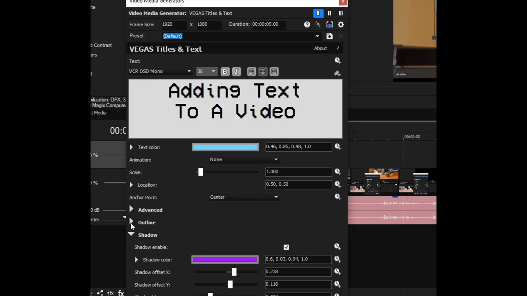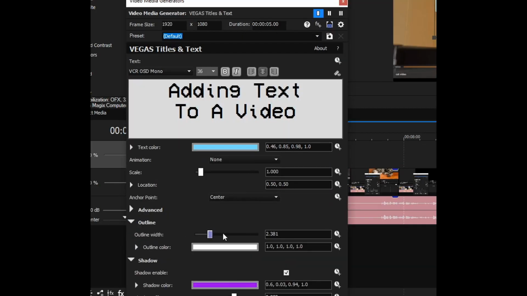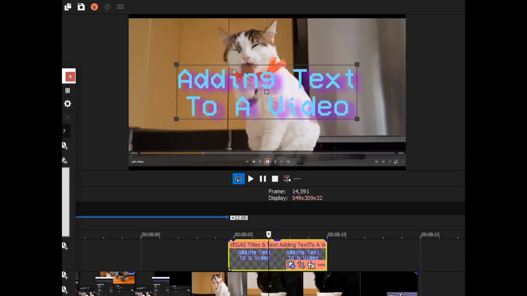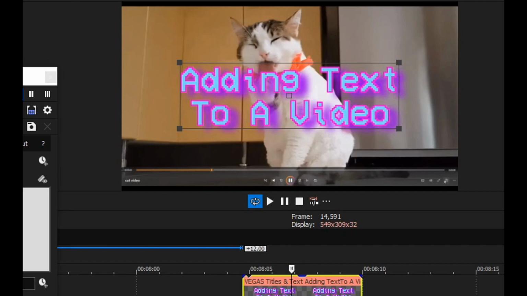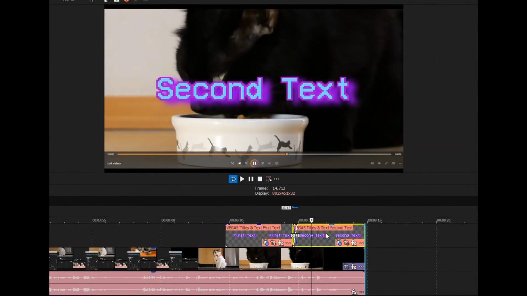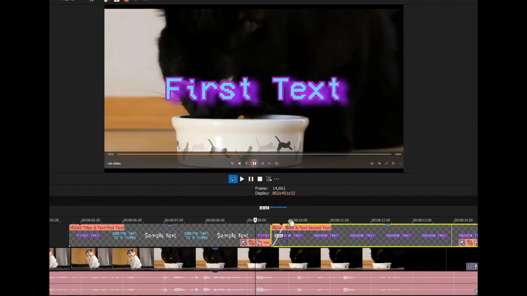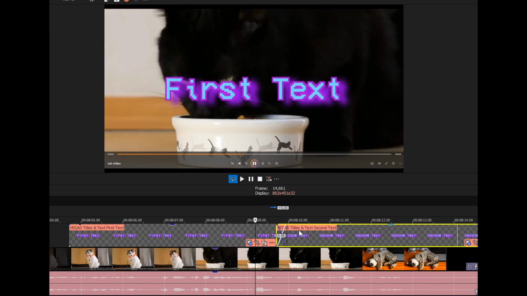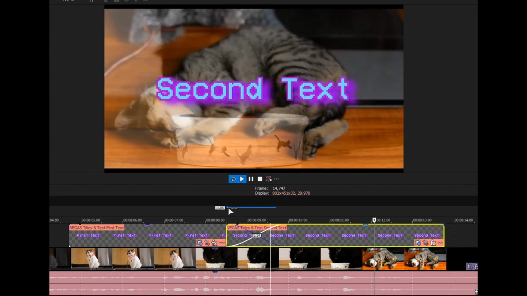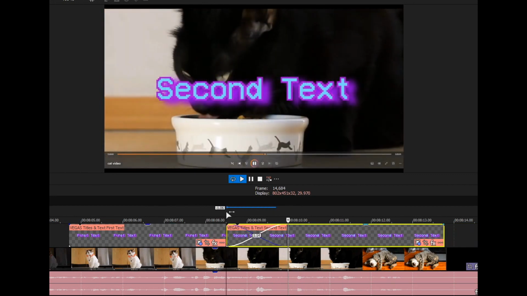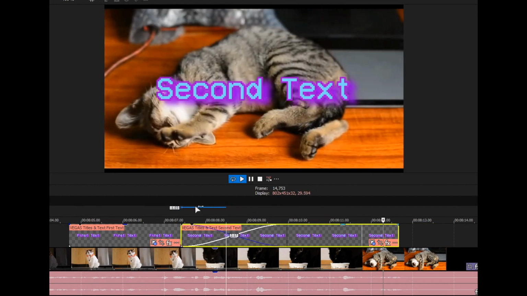You can change the color, the placement, and the blur level using these options. To add outlines to the text, click on the Generate Media icon, go down to Outline, click on the arrow, adjust the outline width using this option, and change the color with the second option. To transition text, much like anything else in Vegas Pro, you can take two pieces of media, click and drag one into the other. The less space here, the quicker the transition. Dragging it further in makes the transition longer.